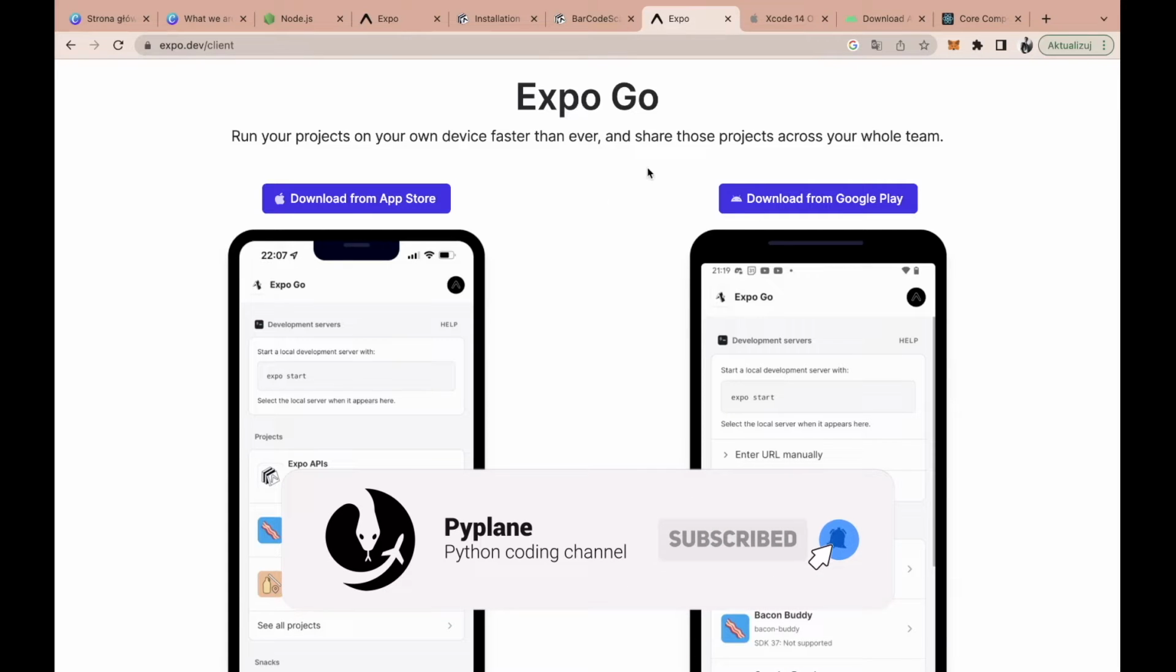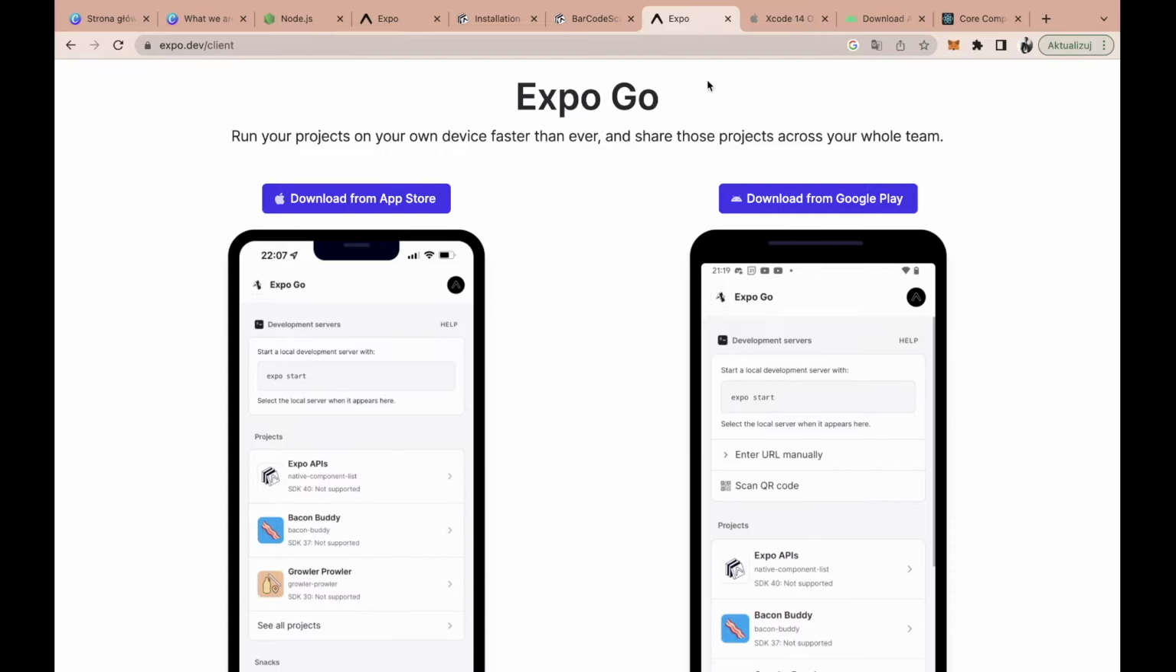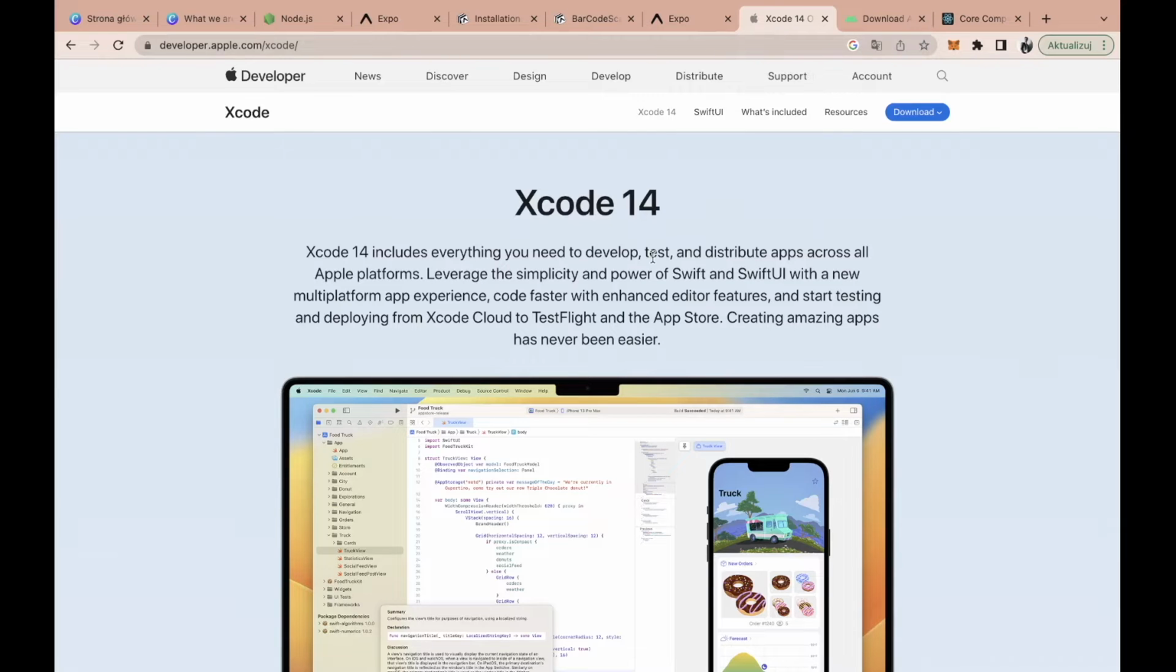So this is one solution. In this video I will be using the simulator which comes with Xcode, and this is the second solution. So you need to download Xcode for this approach. Xcode is pretty heavy, and we won't be using Xcode for development. However, it enables us to run a simulator, and I want to run my application in this part on a simulator. So I will be using Xcode.